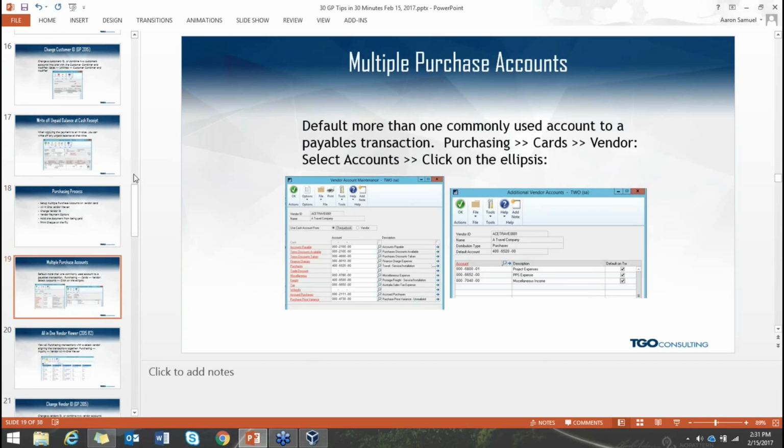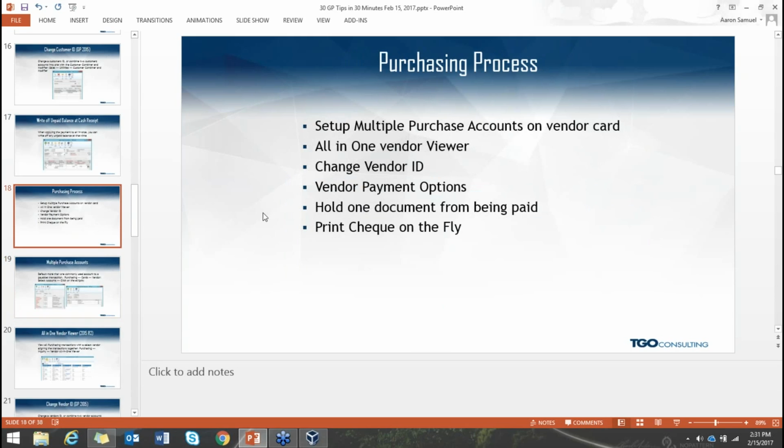The next one we're going to flow into is the purchasing here. So we're going to look at setting up multiple purchasing accounts on a vendor card. Again, there's an all-in-one viewer under the purchasing module, so we'll take a quick look at this. To change the vendor ID, under the purchasing side, we have a combiner and a modifier as well. Vendor payment options, we'll take a quick look at those.